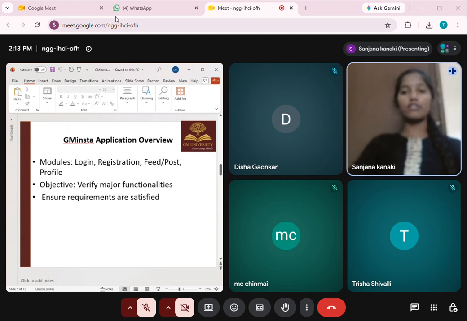Next, GM Insta application overview. This slide shows that GM Insta is a mini social media application developed to provide basic social networking functionalities. The major modules tested in this application are login, registration, feed or post, and profile management. The main objective of testing is to verify that these functionalities work correctly according to the specified requirements. Through automated testing, we ensure that users can successfully register, log in, create posts, and manage their profiles. This helps improve software quality, reliability, and user satisfaction.